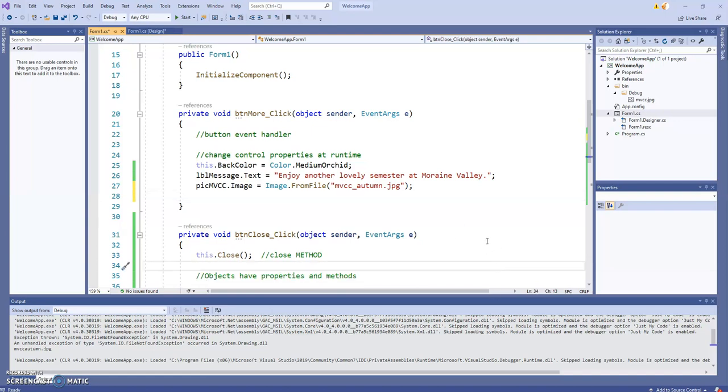So, okay, I think in the next video I will talk about all of the different files generated in a C# application and how you are going to submit your work to me.